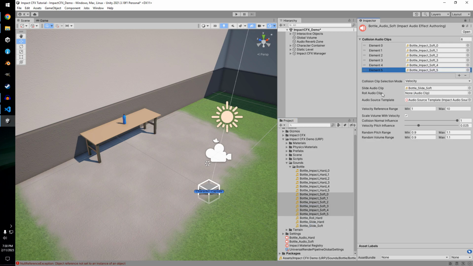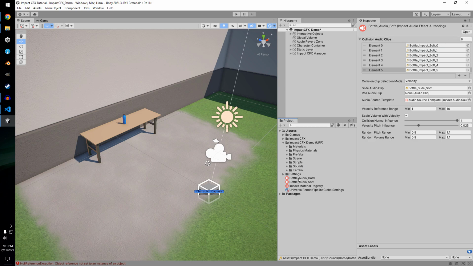And you can see I don't have a roll audio clip, but that's totally fine. You can leave any of these audio clip fields blank, and that just means that no audio effect will be played for a collision of that specific type. And so now we are done with our audio effect assets.